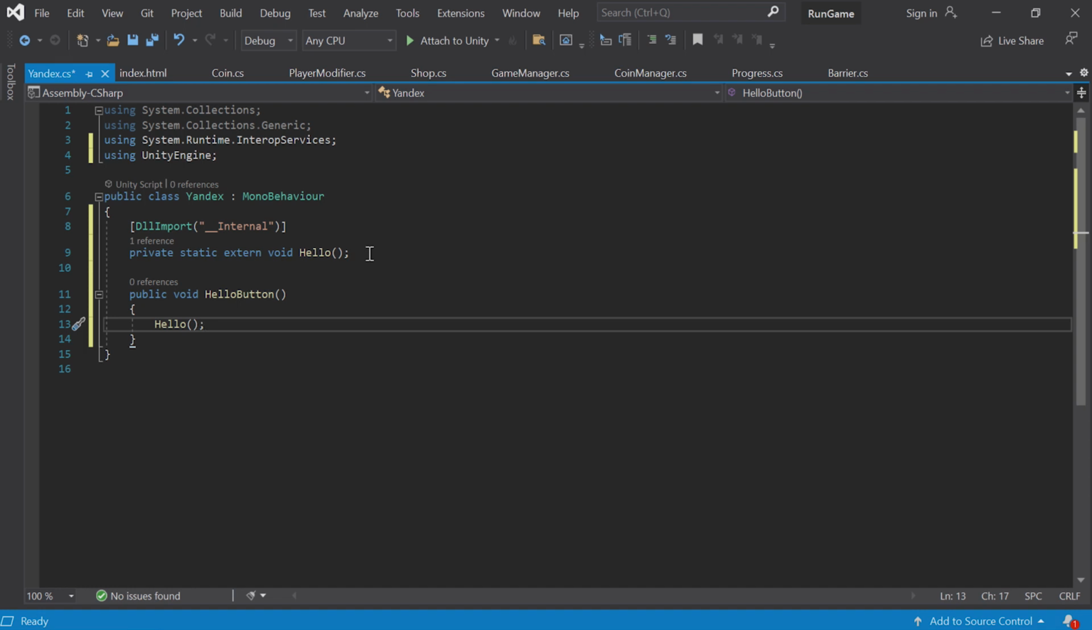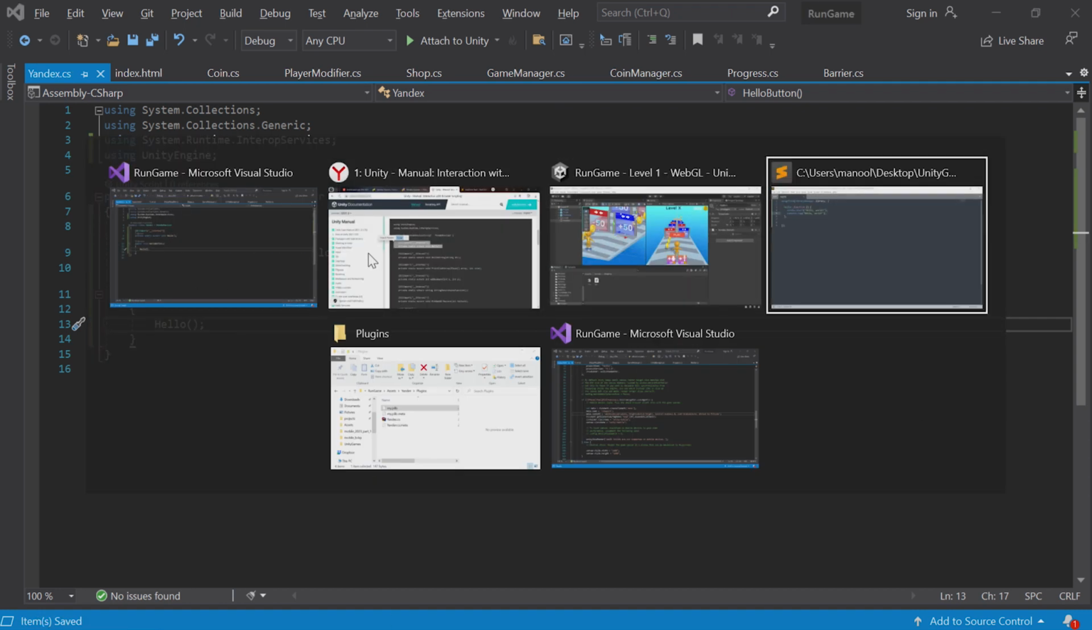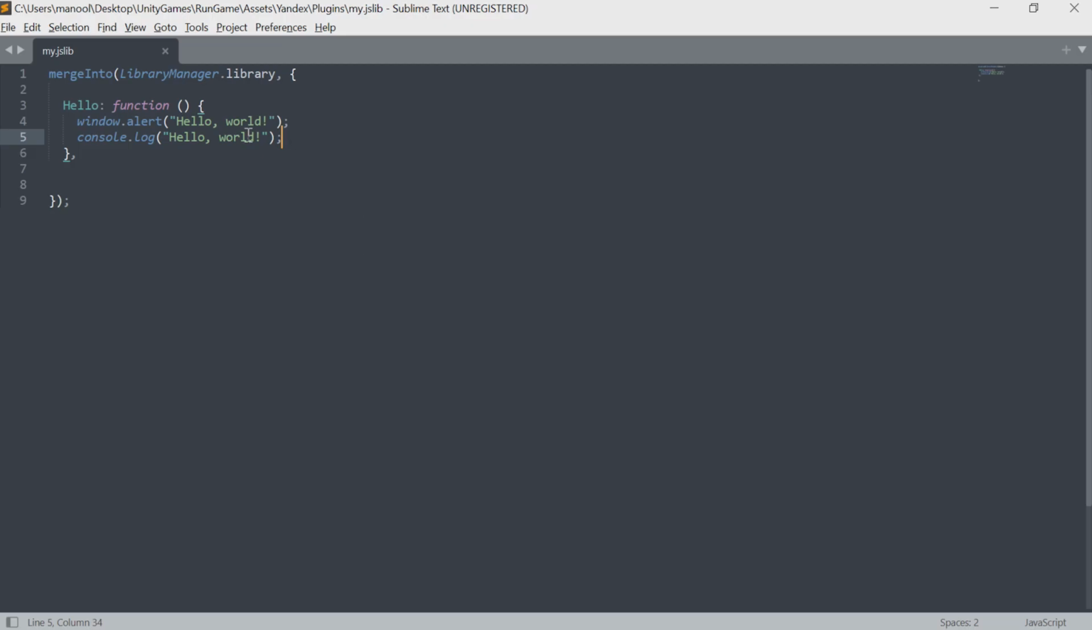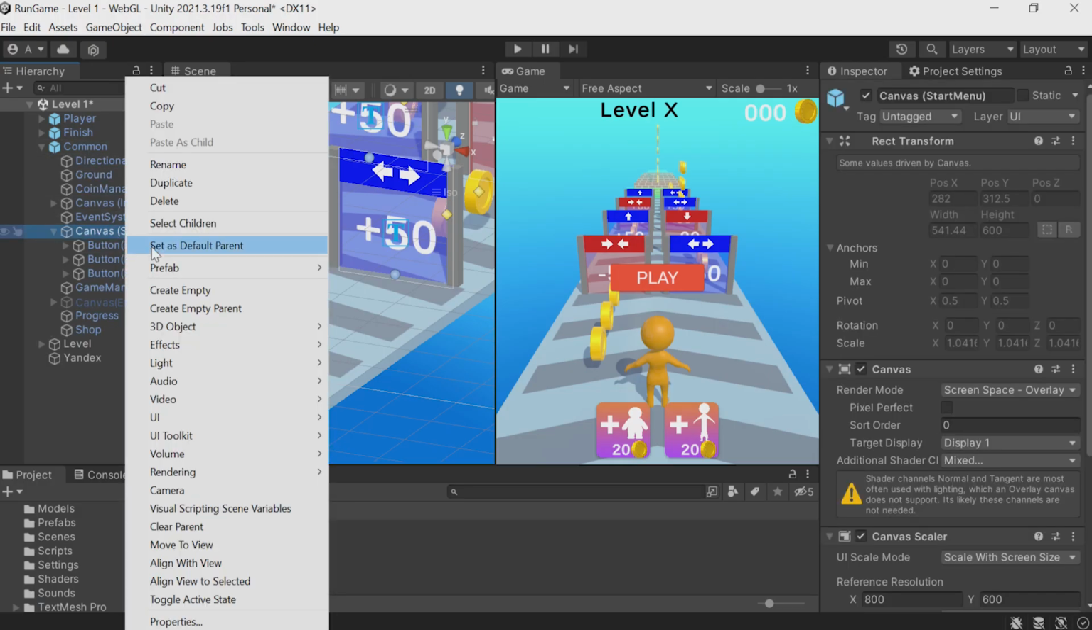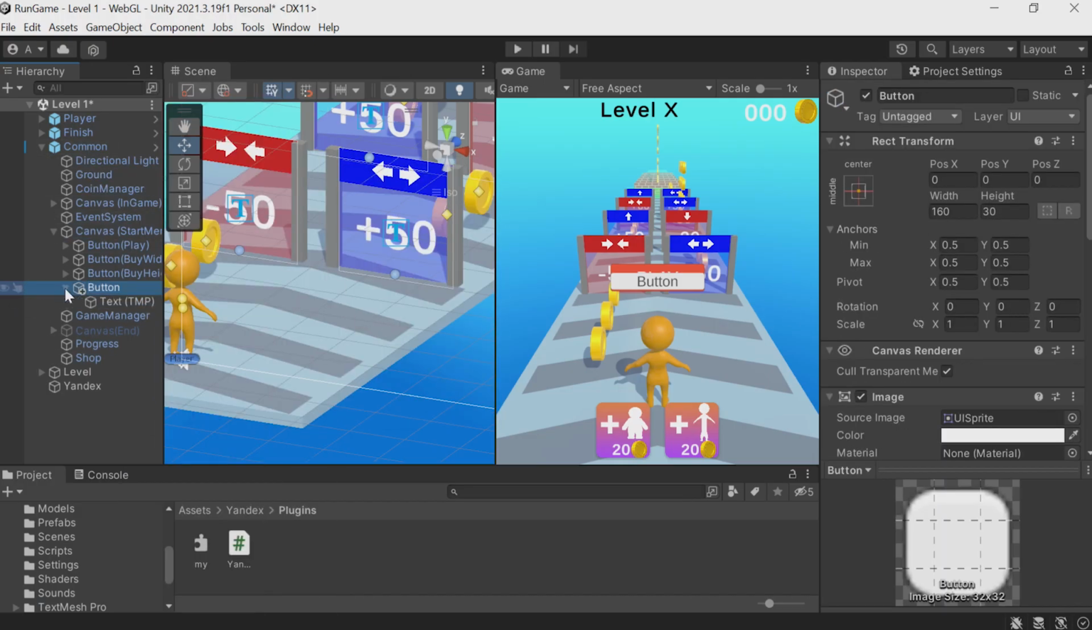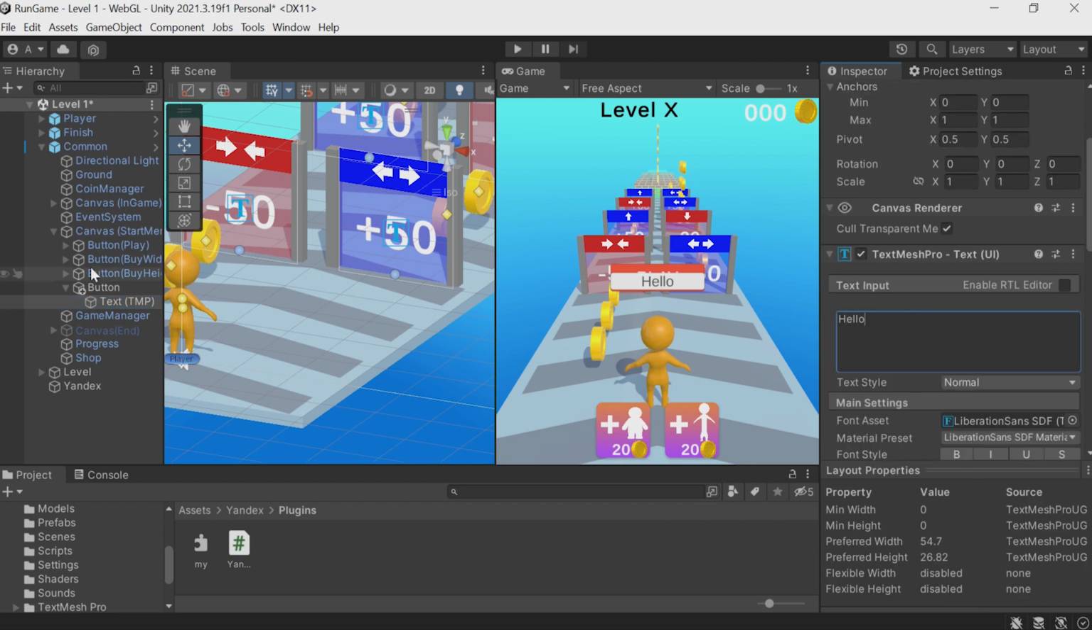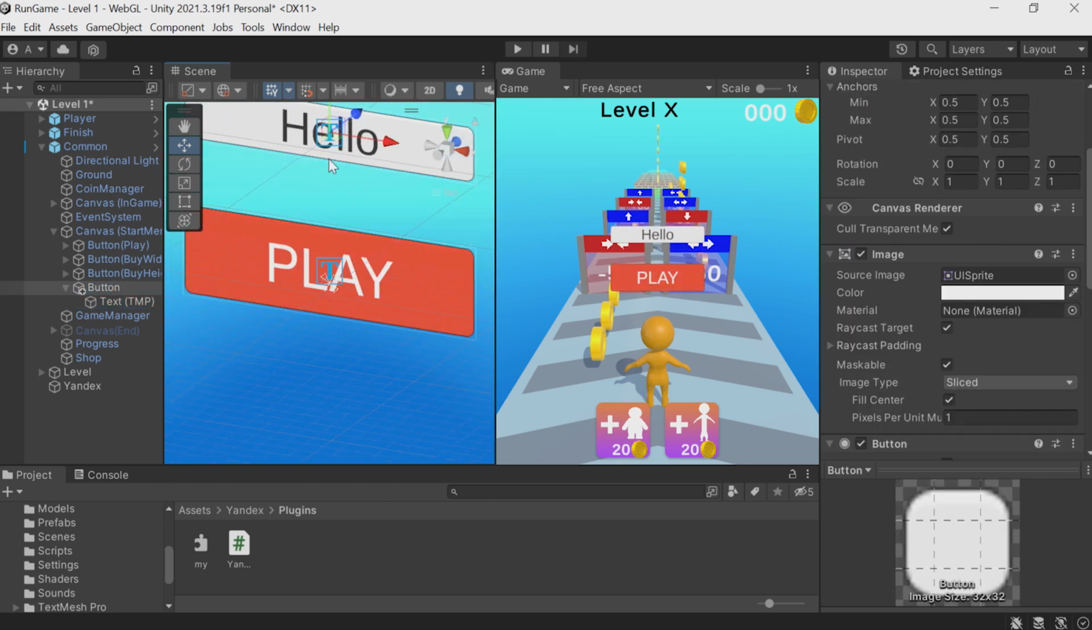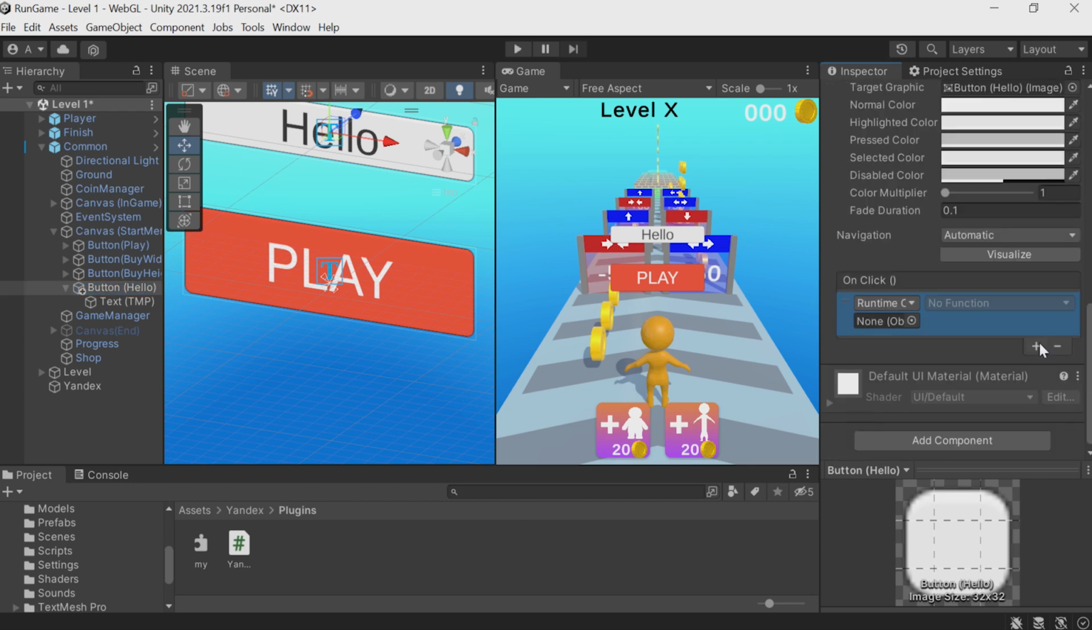Now we're ready to test things out. Save. Let's create a button. I'll use Canvas, Start menu. Right-click, UI, Button. Let's call it... It doesn't really do anything yet, so just Hello will do. Button Hello. Next, we bind events to this button. Add the onClick event in the inspector, drag over the Yandex object, and select the HelloButton function. This is the bare minimum we need to test the functionality. Build settings, build.